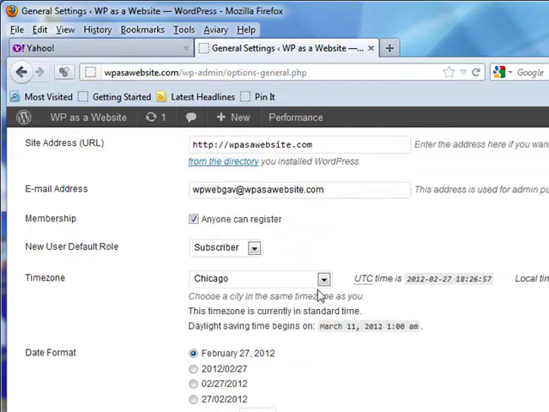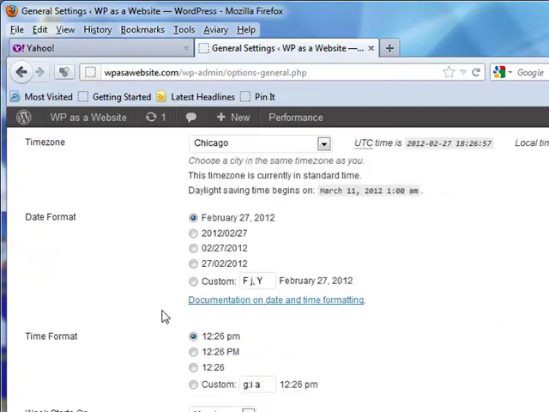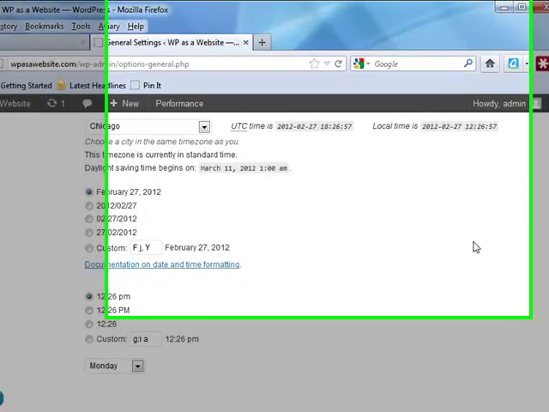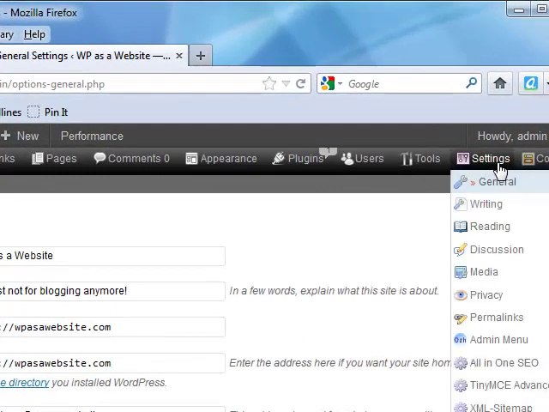Setting your time zone is kind of important. Find which one you are. I'm closest to Chicago. Some date time format, no big deal. Starts on Monday. Who cares? I save changes. That is the general settings.